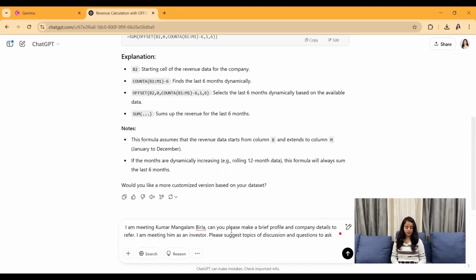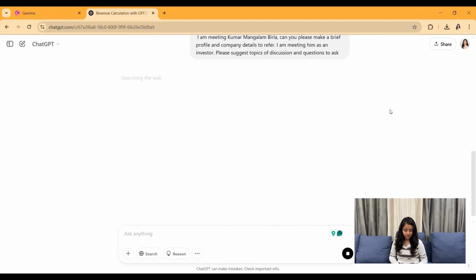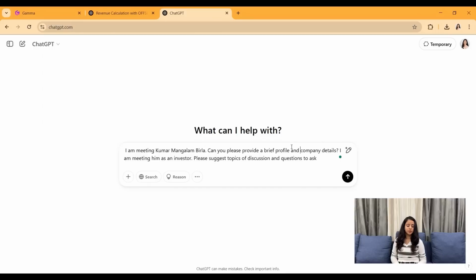So basically this is a prompt which says, I am meeting Kumar Mangalam Birla. Can you please make a brief profile and company details to refer? I'm meeting him as an investor. Please suggest the topics of discussion and questions to ask. So this is a very brief, rough prompt that I've made. Please excuse me for mistakes here. I just clicked enter. Let me also show you how I use ChatGPT for write-ups.